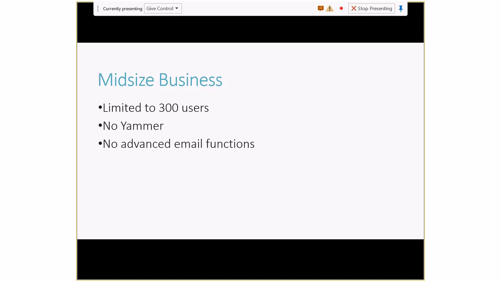Okay, the second non-enterprise subscription that I wanted to show you is the mid-size business license. This one's going to cost more than the small business license, but it's less than an E3, and it has most of the E3 plan functionality. So there's still no Yammer, still no advanced email, archiving, legal hold, stuff like that. And it's limited to 300 users. You do get Office for your local workstations with the mid-size business license, and this one costs $15 per user per month.